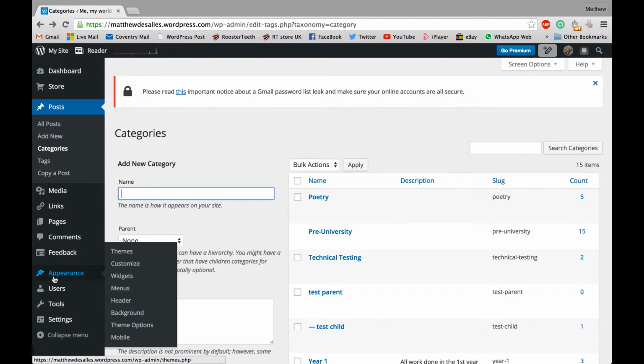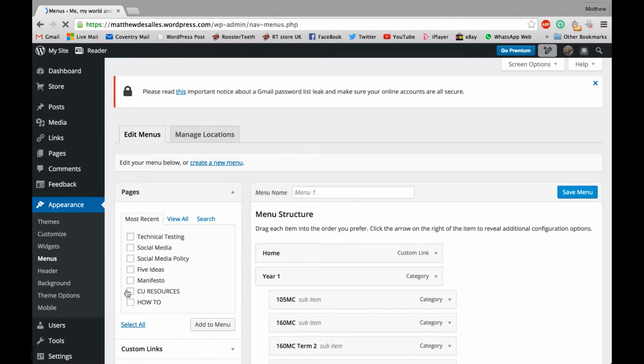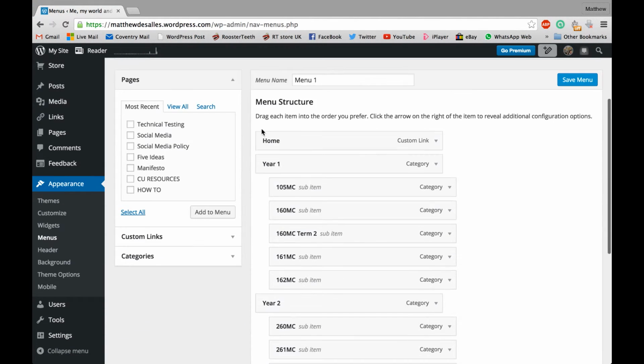If we head over to appearance, and you see that brings up menus. This is the important part. So if we hit menus, you can see here it's got the menu structure. I've got my home page here.